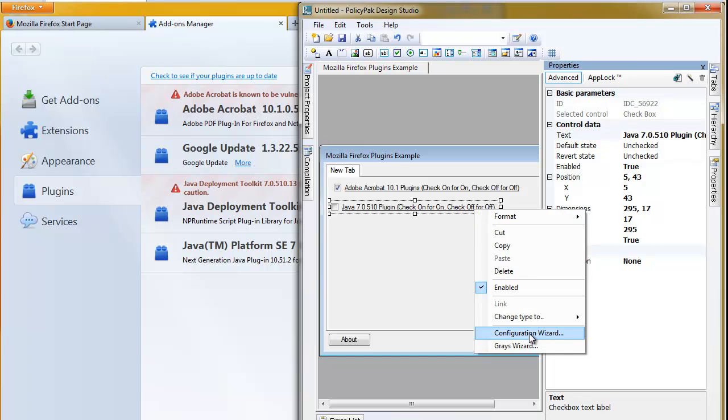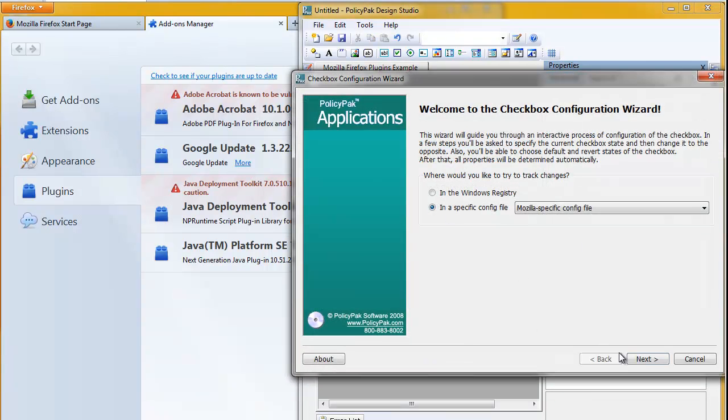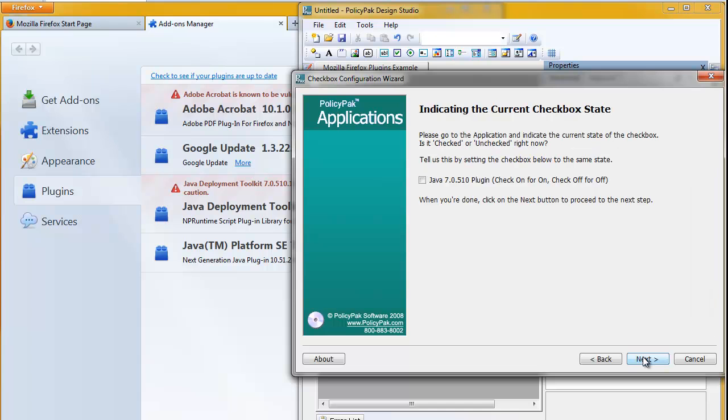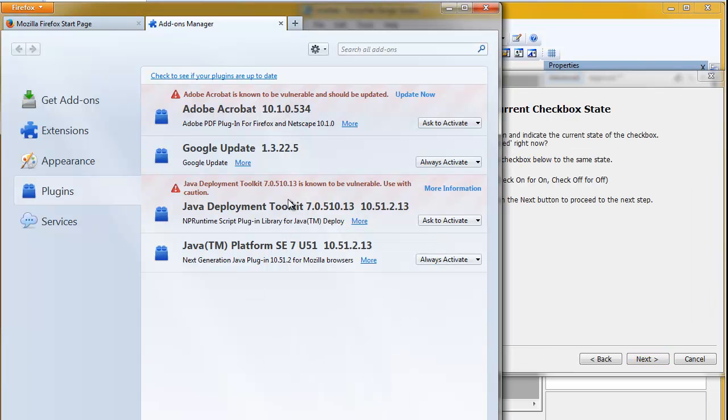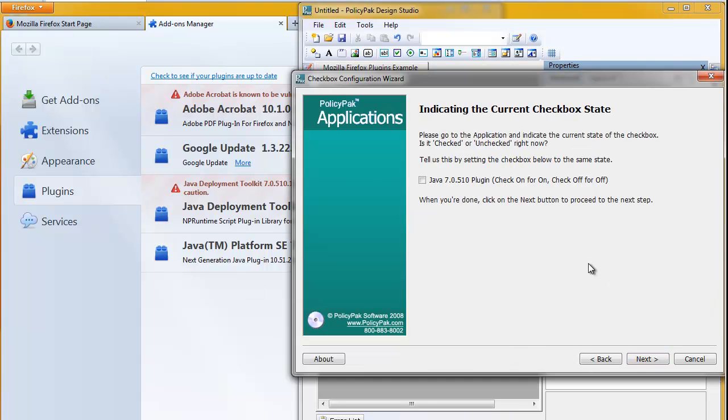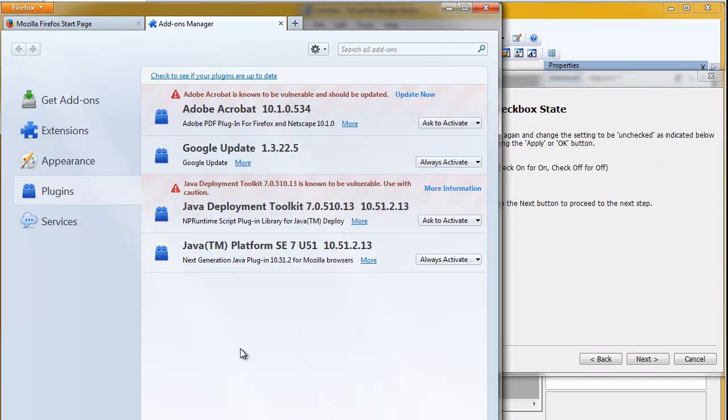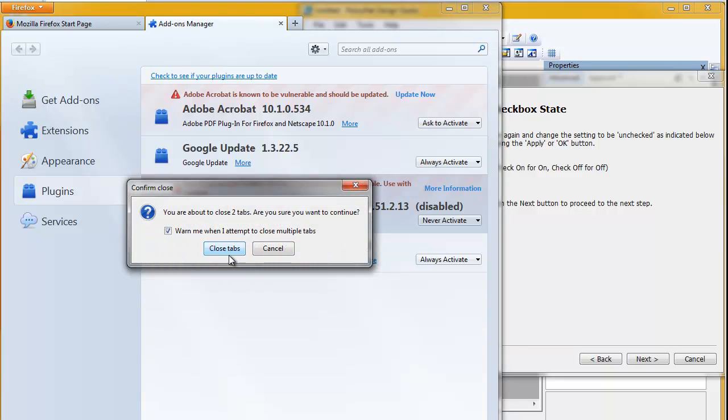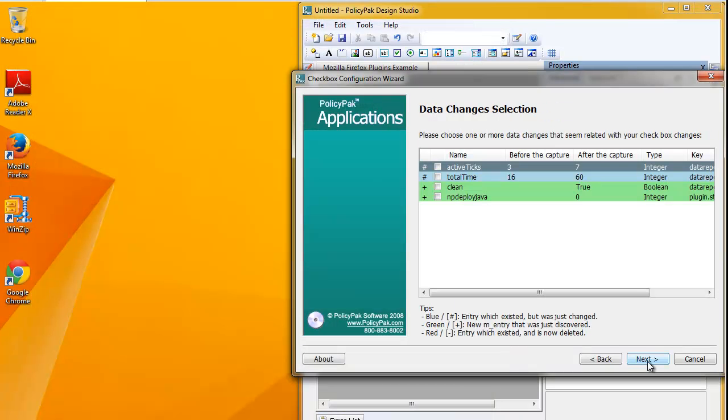Okay, we'll right click, we'll go to the configuration wizard, we'll go ahead and say next, next, next, and the current state of this guy, well, he's on. Okay, so we're going to check because we're saying that it's on, and then we're going to turn it off. I'm really specifying the Java deployment toolkit, so I guess I'll make an update to the name here. I'll then say never activate. It's now disabled. I'll close out Firefox here, and we're looking for the change.